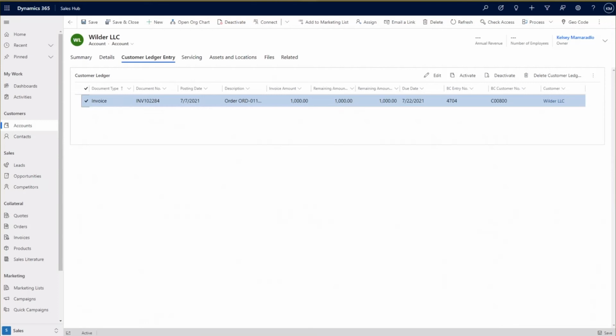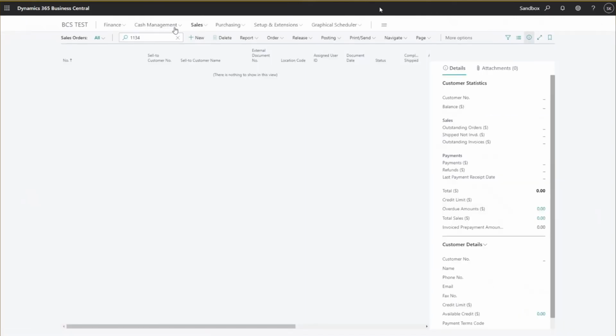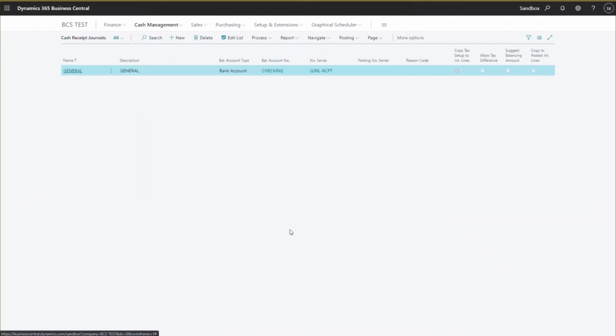So now we're going to switch back to Dynamics 365 Business Central to apply a payment for this invoice. So here I can go back and you can see my order disappeared from my sales orders table because it was posted. I can click on the cash management menu at the top and I can go ahead and click on cash receipt journals to process this payment.